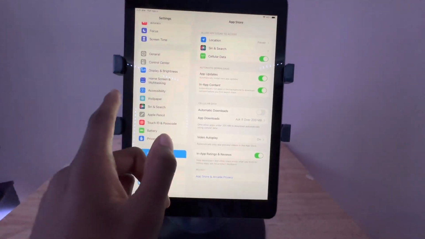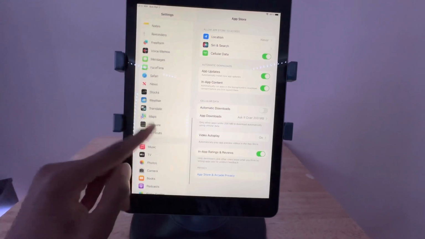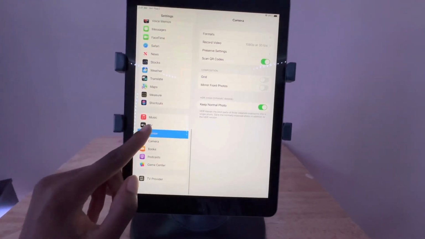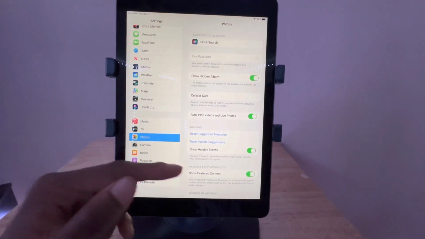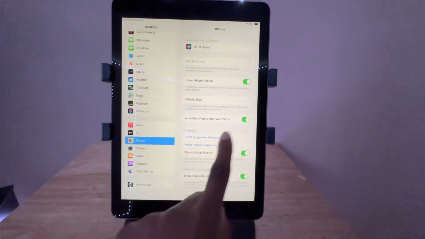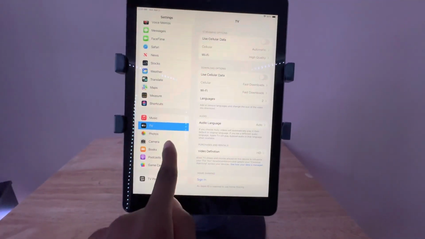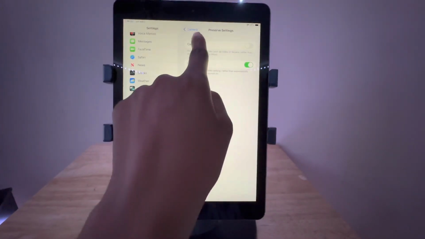It's already off. Also, let's see, you need to go to iCloud Photos. Your photos. You need to turn off iCloud Photos. When you sign in, it's going to show up something talking about iCloud Photos. You need to turn that off. Also, you need to go to your camera.